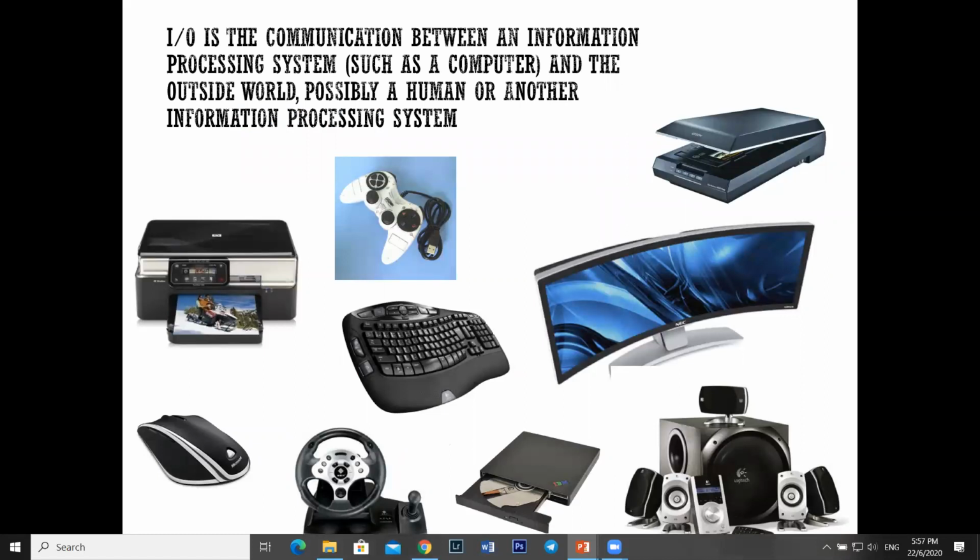This is an example of the input and output. We have printer, scanner, monitor, audio system, mouse, joystick, DVD drive.